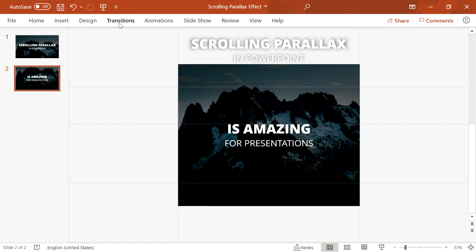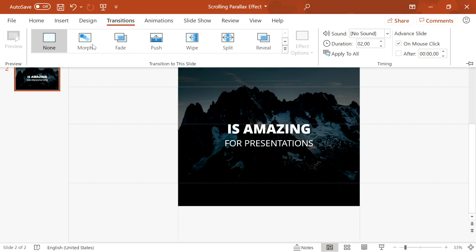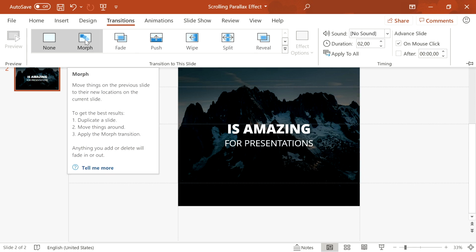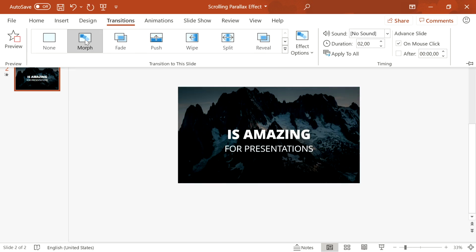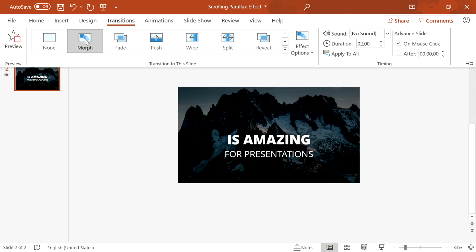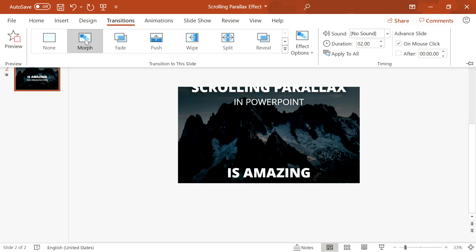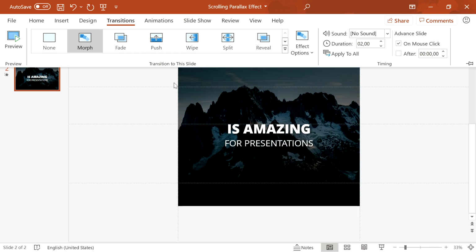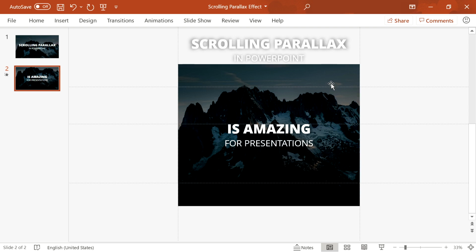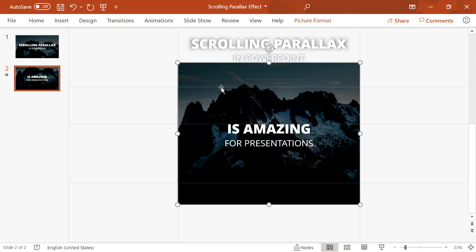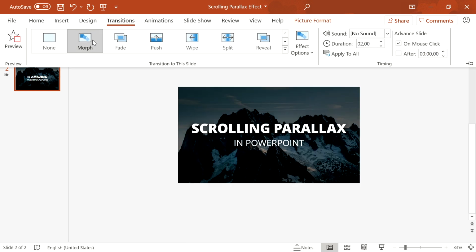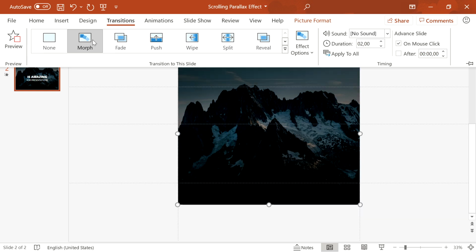And now that everything is arranged correctly, we apply the Morph Transition to the second slide, and there we have the beautiful Lazy Scroll Parallax effect with one single background. You can play around with the exact positions in order to adjust the pace at which the layers are moving, but always make sure that the background layer is moving slower than the content layer.